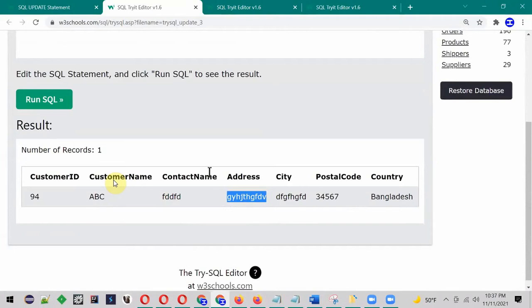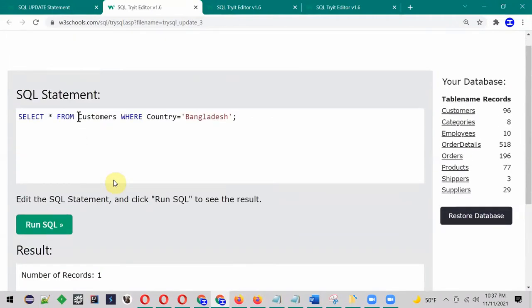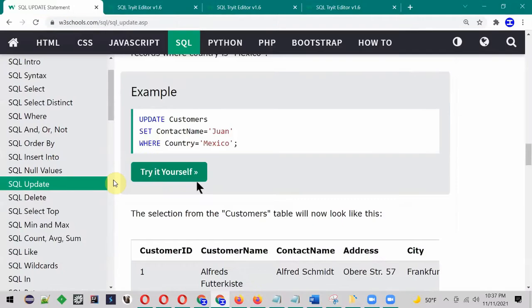So what I need to update, I am going to update the customers table. Update customers. And what are the conditions I need to do? I have to set the value I want to update. Update the customers table and set contact name, where the country name is equals.